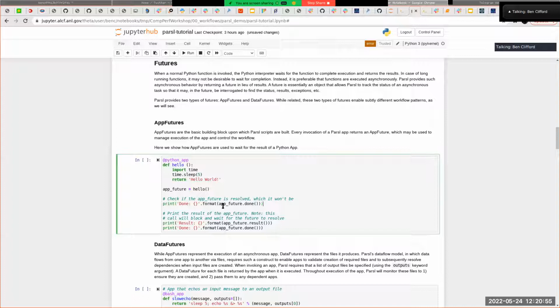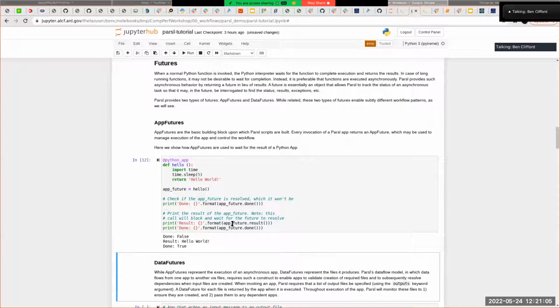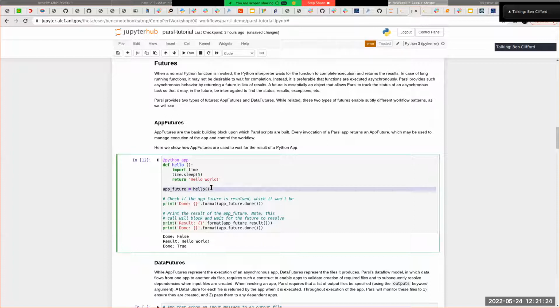You can ask a few other things about futures. So if I run this, you'll see first it says, no, it's not done, this line. Then here it waits for the result, tells me the result, hello world. And at that point, if I make that same question, is this done? I'll get told true. Okay, so what we're doing here, and there'll be some more complex examples later, is separating out the submission. You can imagine this is a little bit like a job submission or a task submission, and then waiting for that task to complete.